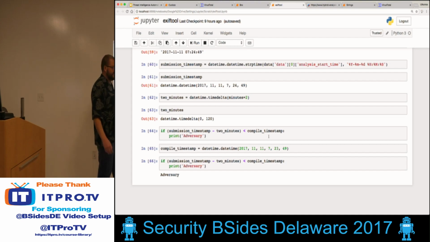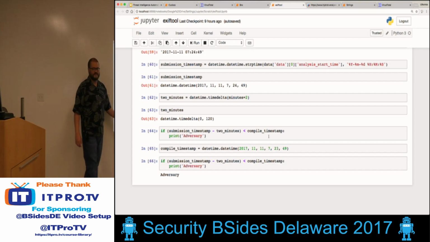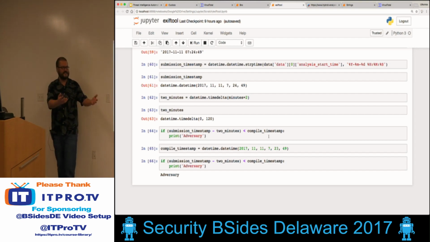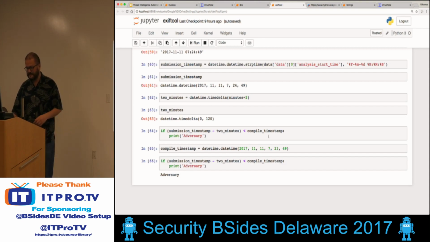So just to show you what would happen if these two were close together, I have gone ahead and manipulated the number of minutes here, and put in a fake compile timestamp, and I've compared it. So submission timestamp minus 2 minutes, less than the compile timestamp, print adversary, and boom. So we've got an adversary testing their malware.